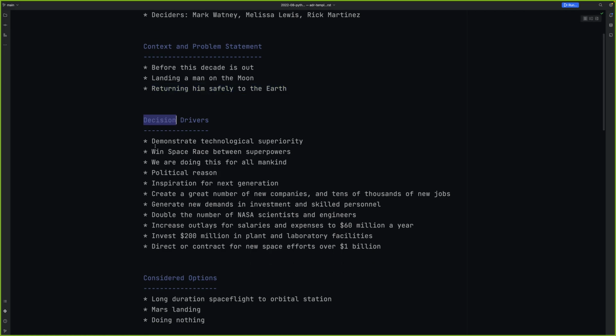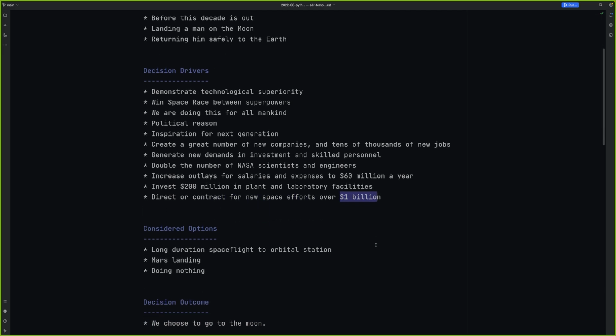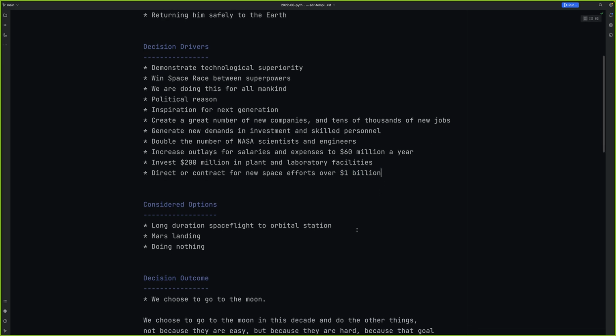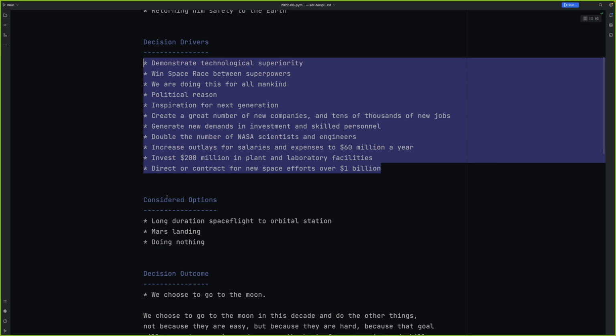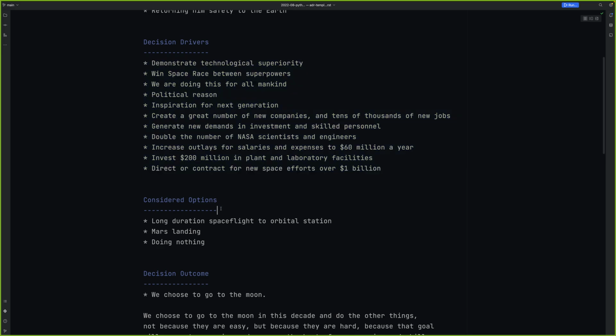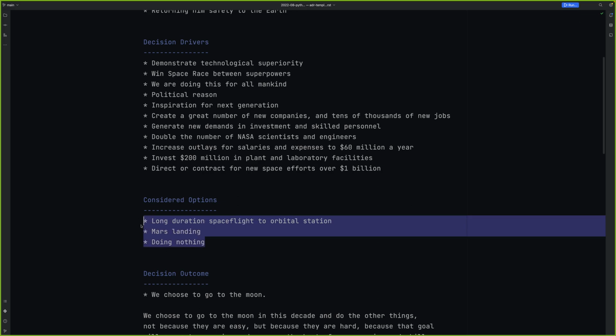Why are we doing this? Decision drivers. So in order to demonstrate the technological superiority, win the space race, and so on and so forth, invest 200 million in plants and laboratory facilities, create new jobs and contracts for over $1 billion, and so on. This is in the 60s, so it's a huge pile of money. This is the reason why we are doing this. What we also considered, what were the alternatives? So the long duration spaceflight to orbital station, Mars landing, or just doing nothing. So imagine this as a document.